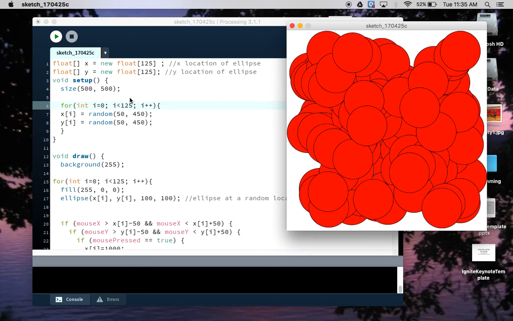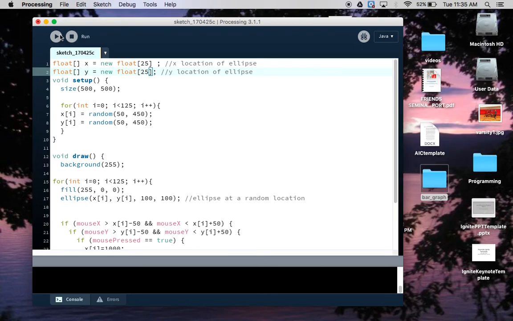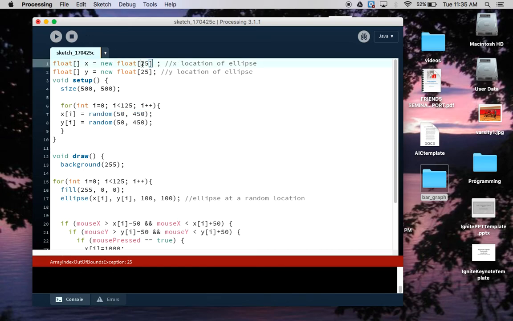Be sure if you change the values in your for loops, but you don't change the values in the declaration of your arrays, you are going to get an array out of bounds exception error. And that simply means, array out of bounds exception 25, that you only have 25 x variables and you're trying to assign value to 125. So once this i gets to have a value of 25, once it exceeds the items in this array, it's going to give you an error. So if you see that, it probably means that you have an error in your array.